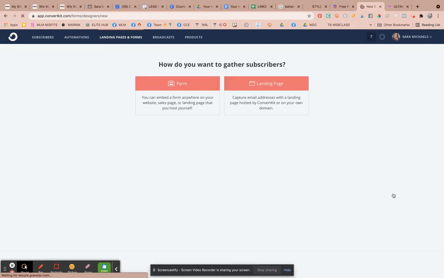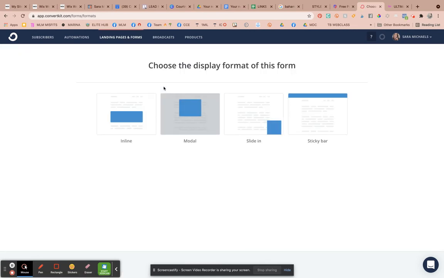Okay. And I want to create a form. I don't want a landing page. I just want a little form that's going to be attached to the rest of the page. So the form type that I want is called an inline form. So we're going to go ahead and select that.